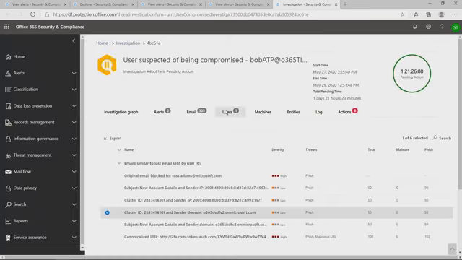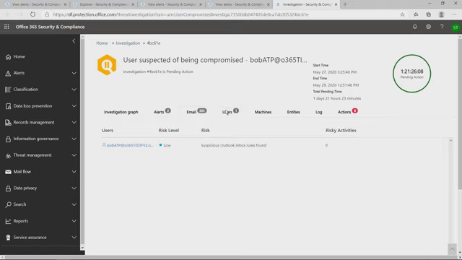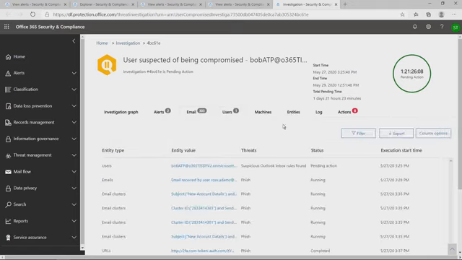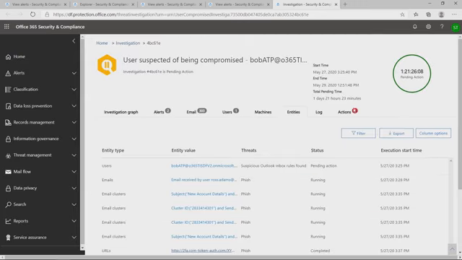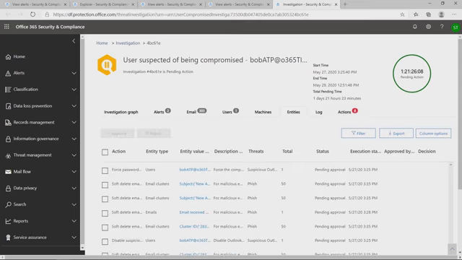Next, review the investigated users. Next, take a look at the investigated entities. To view more information about an entity, select the entity value. For instance, here you can see more information about this malicious URL. Finally, let's close the window and look at the actions taken for this investigation. Here you can see the actions pending approval and how long they've been pending.